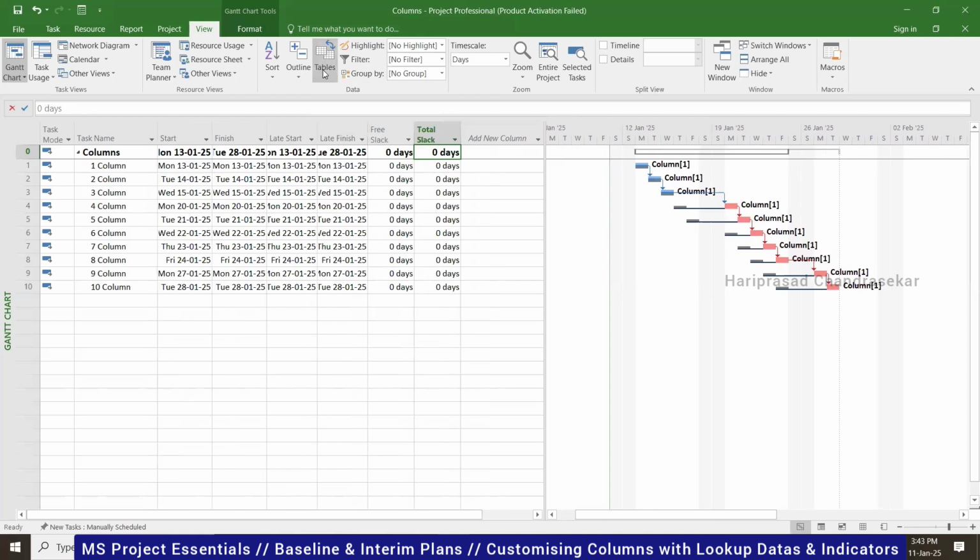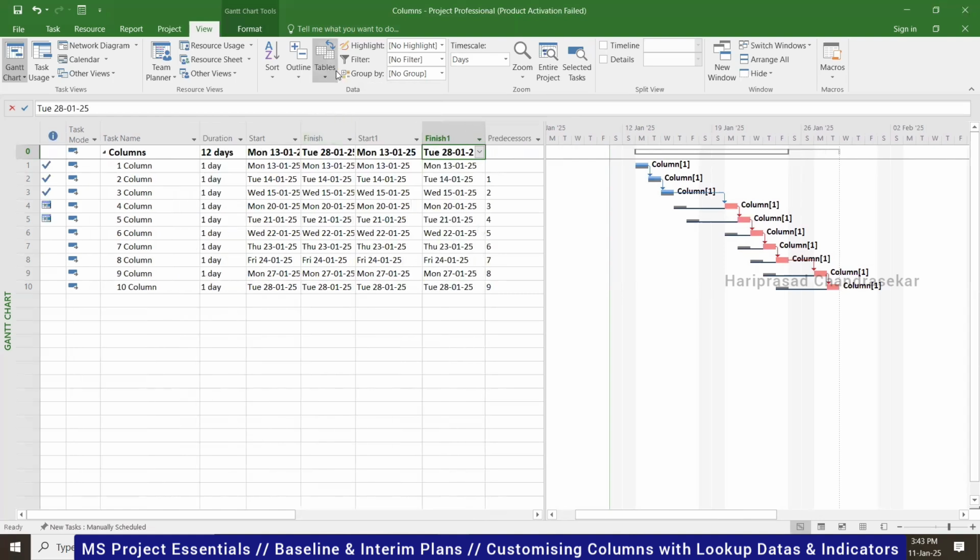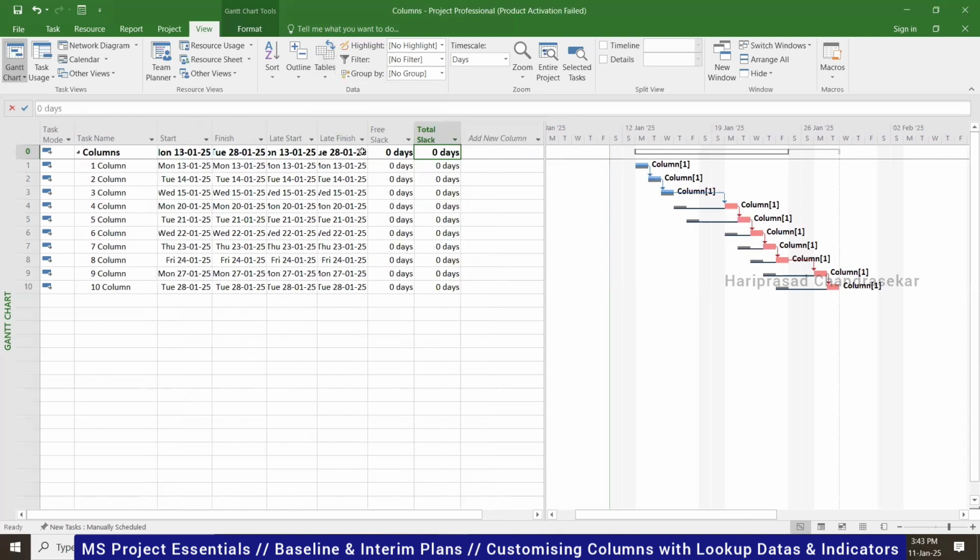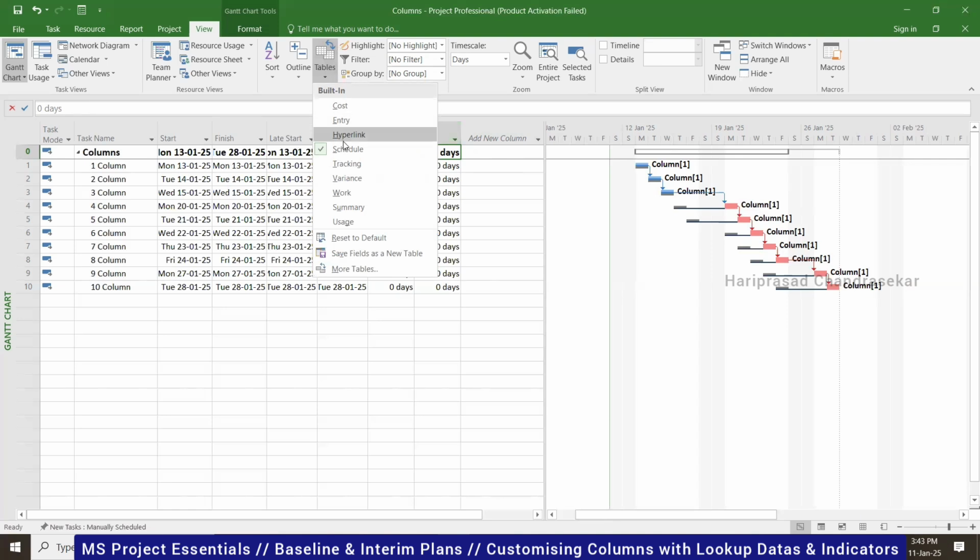Entry table is what we have by default, but we can also get the Schedule table. Late start, late finish and all are shown. This is related to total float and free float, so there is no need to create our own things. You can choose this table. If you want float-related things, you can go for Schedule.